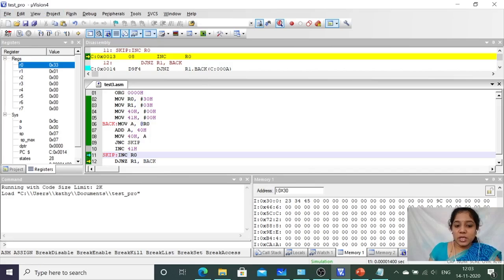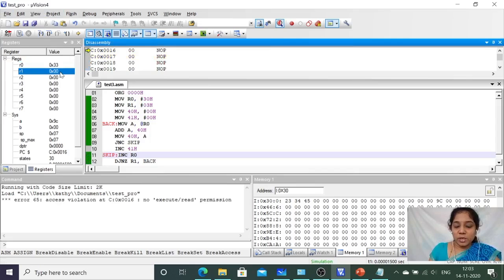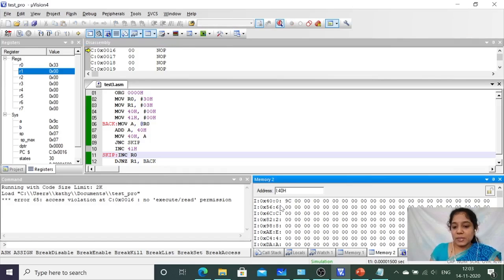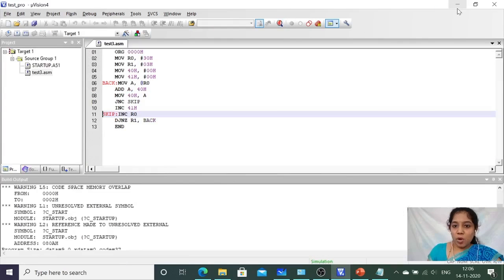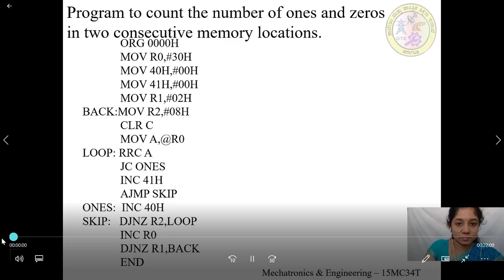Next is DJNZ R1 comma back. So next we have to decrement the count. Yes, count has been decremented. Is it equal to 0? Yes. So now we have to stop performing addition operation. So what is my result? My result is lower byte we have 9C and upper byte we have 0. So let us come out of the debugger session.